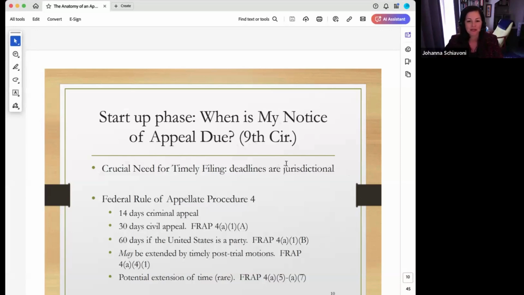So I'll just do a quick summary to point you to the relevant authorities with respect to a federal notice of appeal. So largely in the Ninth Circuit.